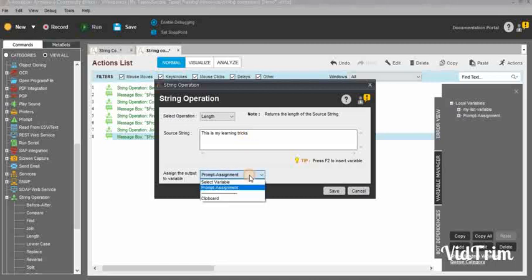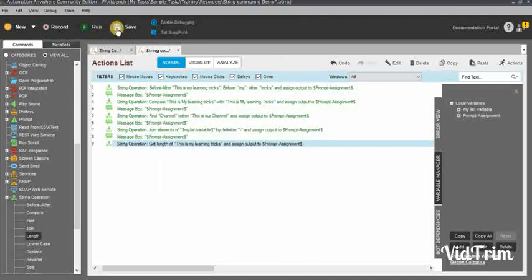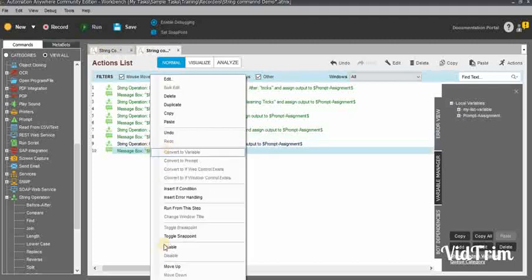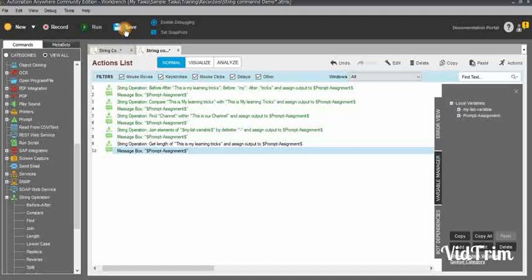So now I need to assign the output to a variable, the prompt assignment variable. I will assign the prompt assignment to the message box now. Enable, save the task and execute.